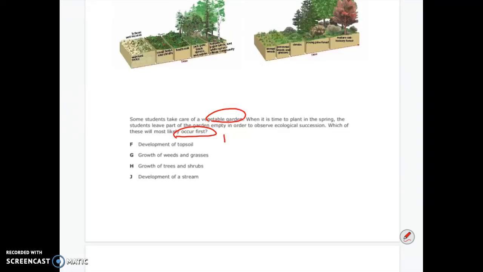So we're looking for the pioneer species. So what occurs first? Well, like I said earlier, you need to ask yourself, is there soil or is there not soil? So if you have a garden and they left part of the garden empty, what are they leaving empty? Are they leaving soil there? Are they taking out just the plants? If it's a garden, it's going to have soil. So soil is present.